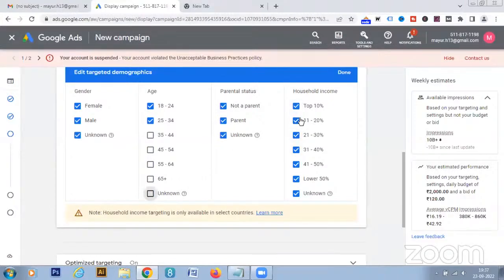Household income depends on the kind of fees I'm charging. If I'm charging very high fees, then I can target the higher income brackets, because there are certain people who might not be able to afford the training program, so there is no use in targeting them. Whatever changes I make, as you can see, the average CPM is changing accordingly, and the reach and impressions I'm going to get, around 3.5 lakhs to 8 lakhs impressions, are also changing as my targeting changes.